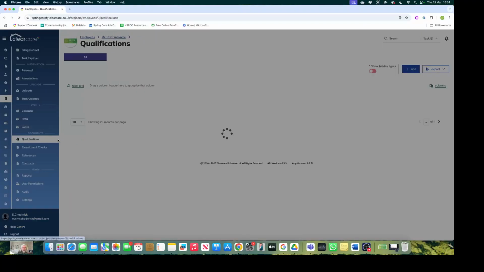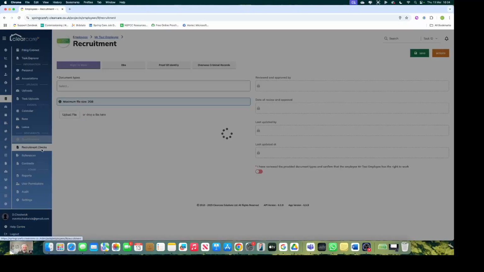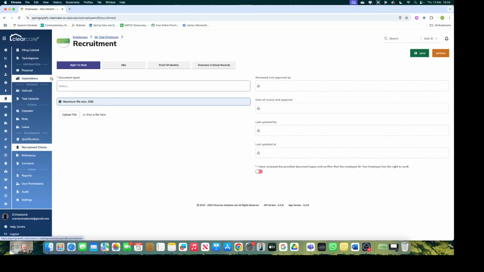Then, if we want to look at Mr. Test's qualifications, we can add his certificates in there. And then we can also do his safer recruitment checks. So we can make sure we've done his right to work, DBS, proof of ID, criminal record checks, all there. We've not put them in yet, but we can. And again, it is all the documentation that you need to make sure is on your Clearcare when you open it up and have a look in this section.